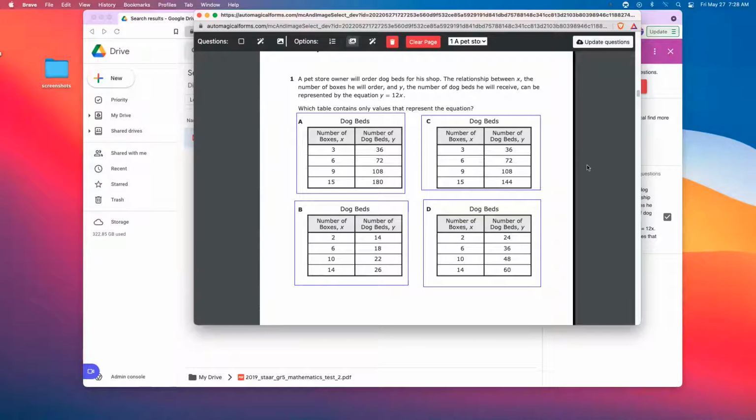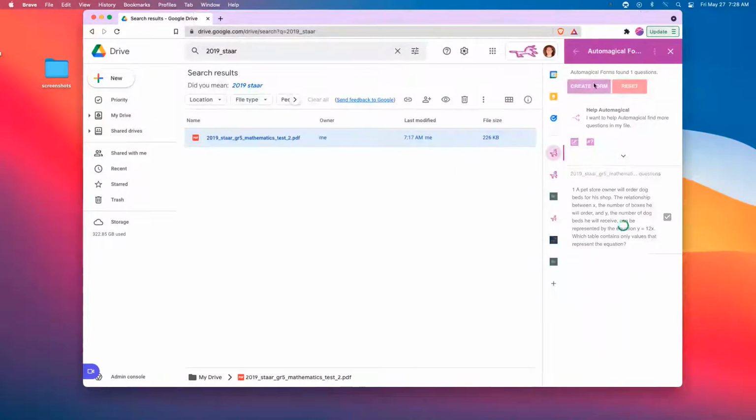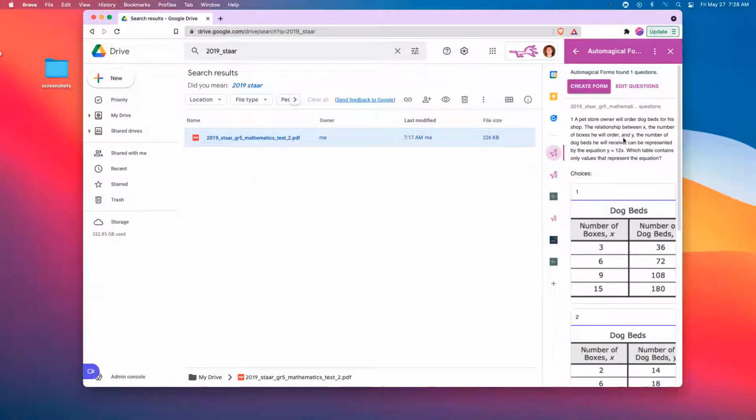It's not as magical as the one-click button for Automagical, but it does enable me to create a Google form from this type of file more easily than normal. So now I just click Update Questions, and it's going to take all 4 of those images and put them as multiple choice options for that question. So when I click Create Form, you can see that it'll take the text from that question, make it a question, and then put these choices in as multiple choice options as images.